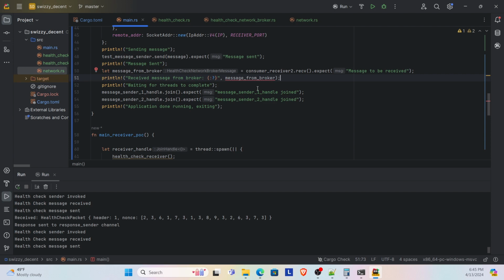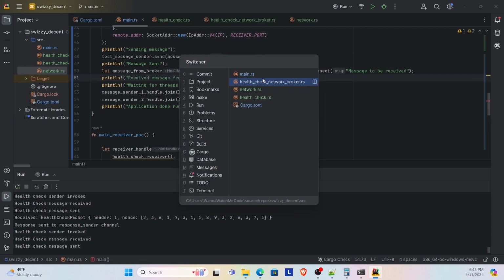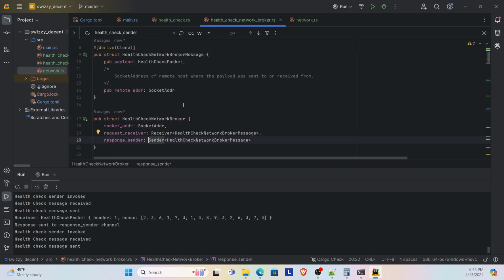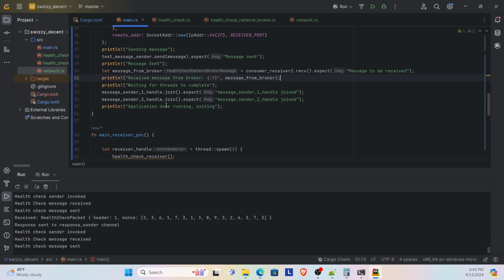Does not look like it is. Not sure why. Debug required. Okay, so I need debug. Network, health check broker, debug, okay, and that's good. Okay, let's run it.